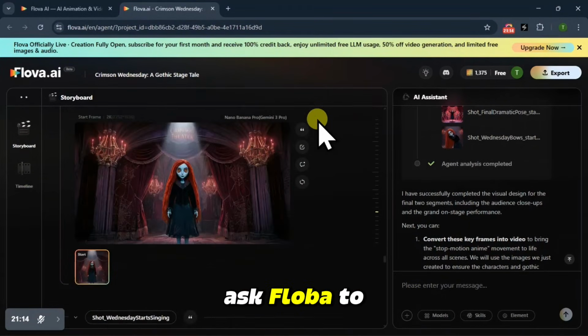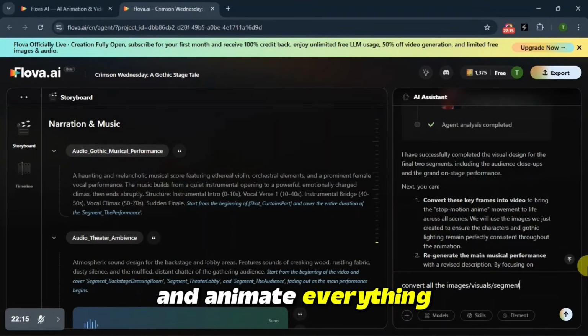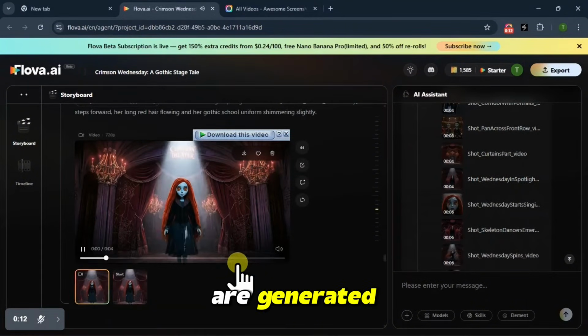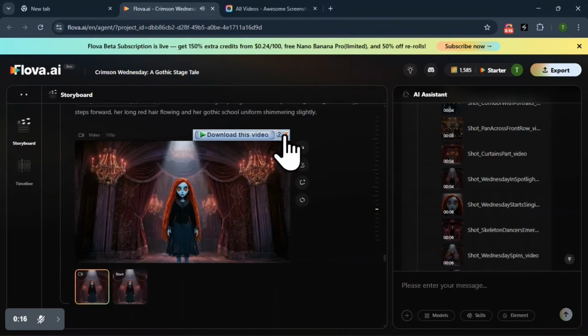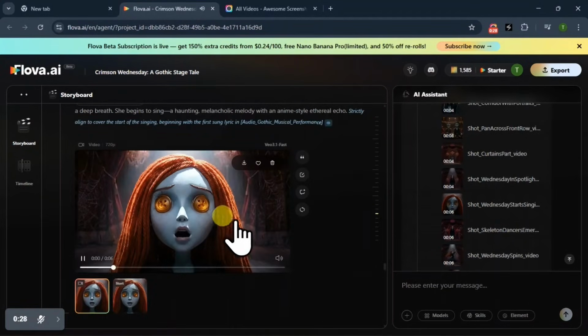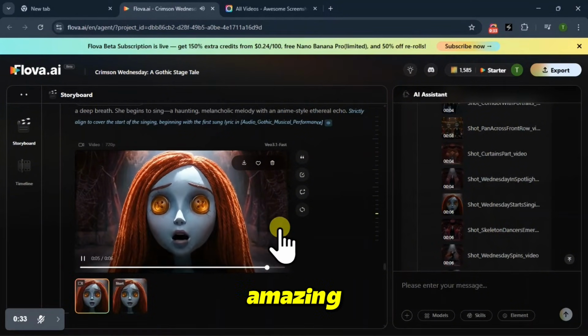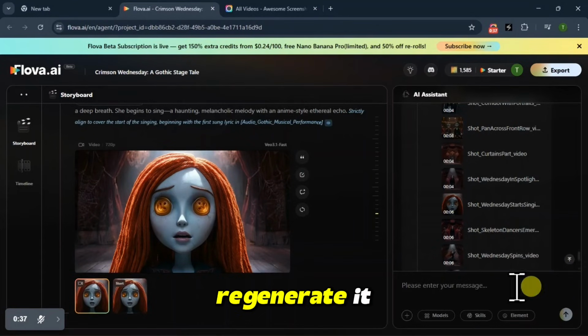Next, we will ask Flova to convert all these visuals and segments into a video and animate everything. So I'll give a video instruction, and it will start working on that. Now, as you can see, all the video clips are generated. And everything looks amazing. And again, if you're not satisfied with any clip, you can always regenerate it. You have full control at every stage.